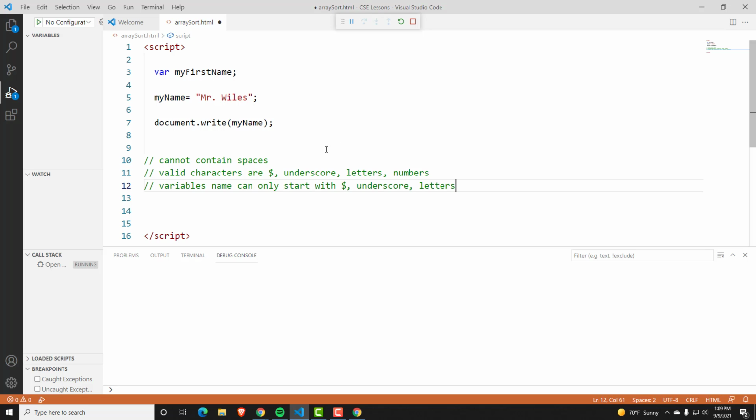All right, so hopefully you're fairly clear now on variables. Next lesson, we'll look at what it means for JavaScript to be a typed versus untyped language.